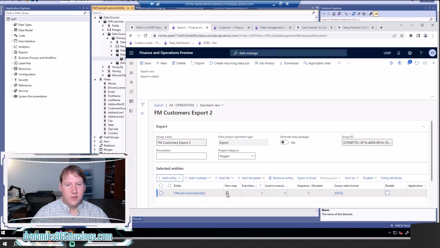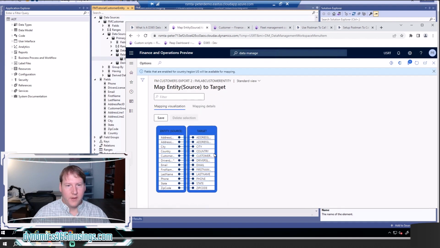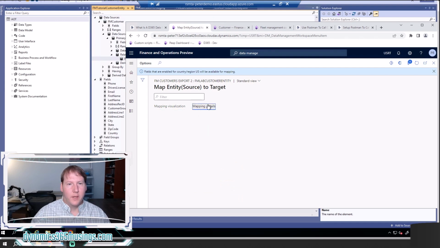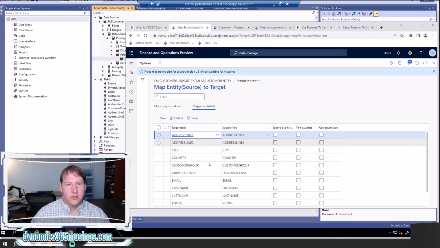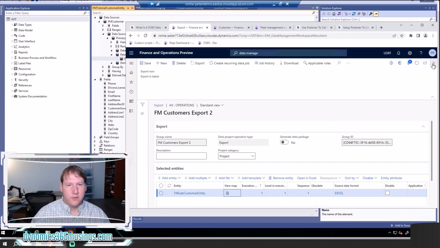The next thing I can do, just to make sure, is click this view map button. You can do this on export or import. If I click that, it's going to show me the mapping of my data entity to my target file. This may be a little less important when we're exporting and a little more important when we're importing, but I wanted you to see that this is where we see that mapping, and we can click mapping details and make changes to this if we want to change how those columns come out on our file. So I'll go ahead and close this for now.